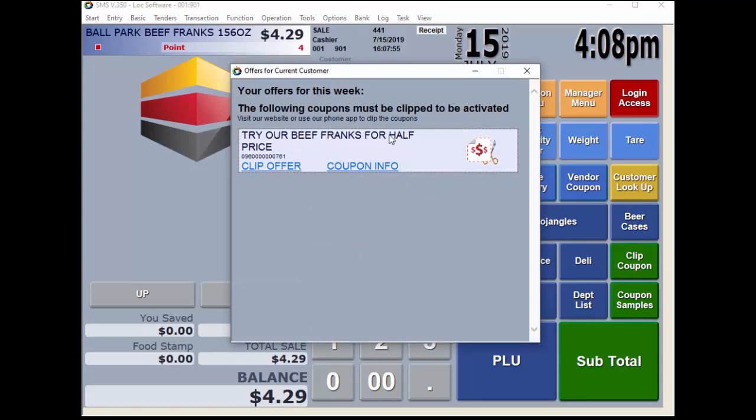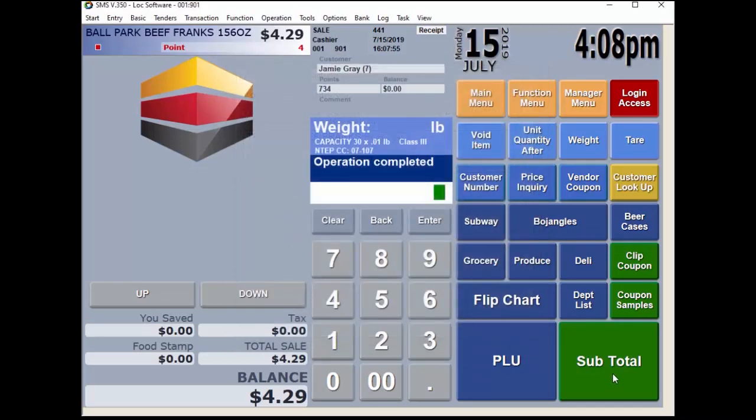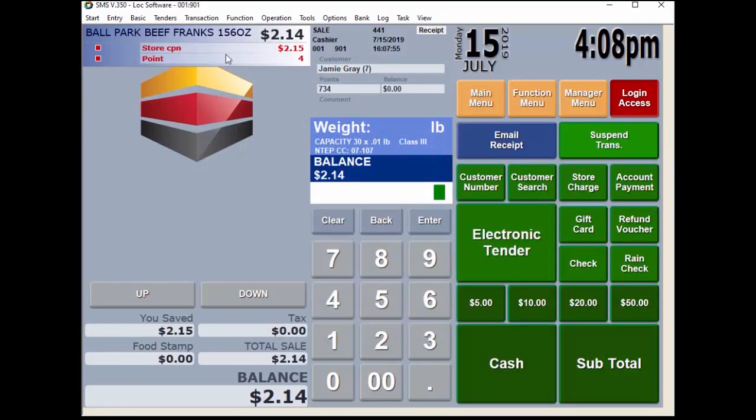Remember, try our beef franks for half the price. We clip that offer. If I hit it, it's ready to roll. We can go ahead and close this out. Now when we hit subtotal, the store coupon fires. It was 50% off of those beef franks, and the customer is super happy.